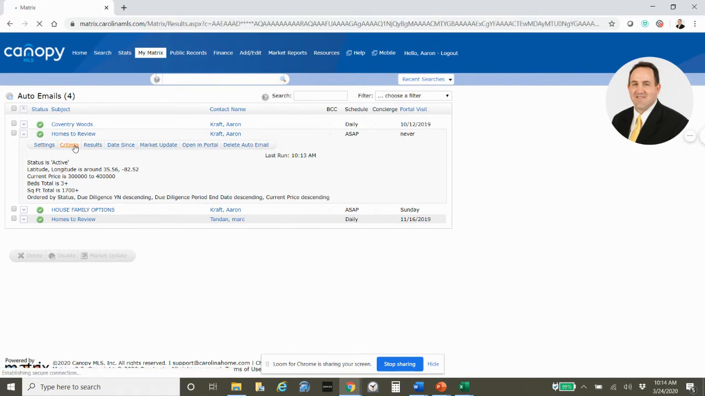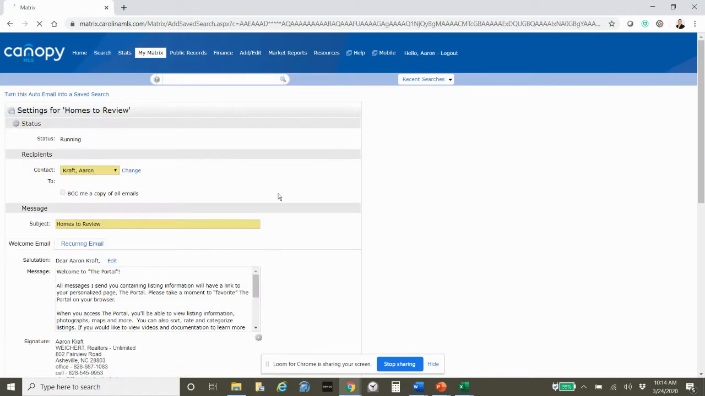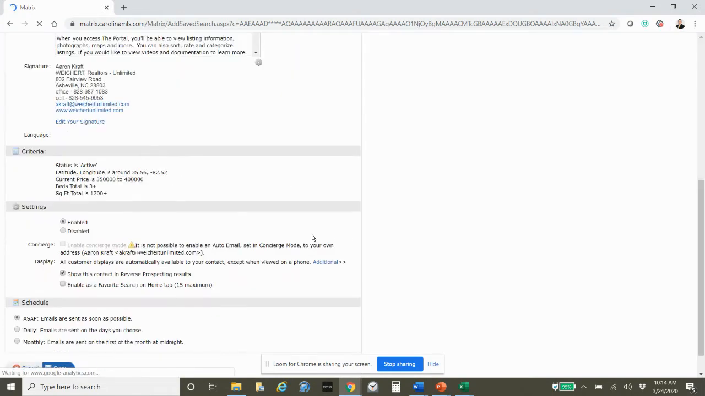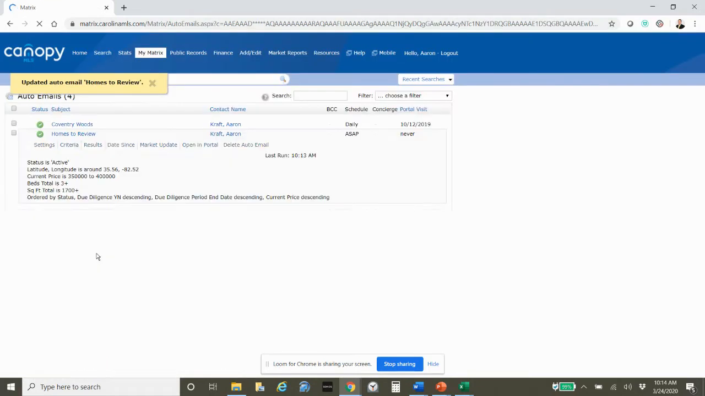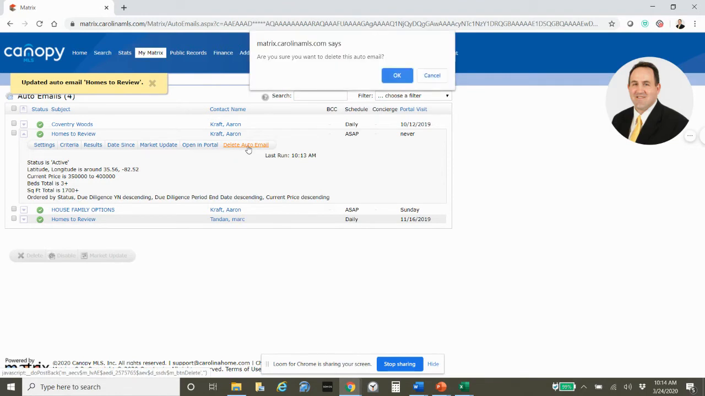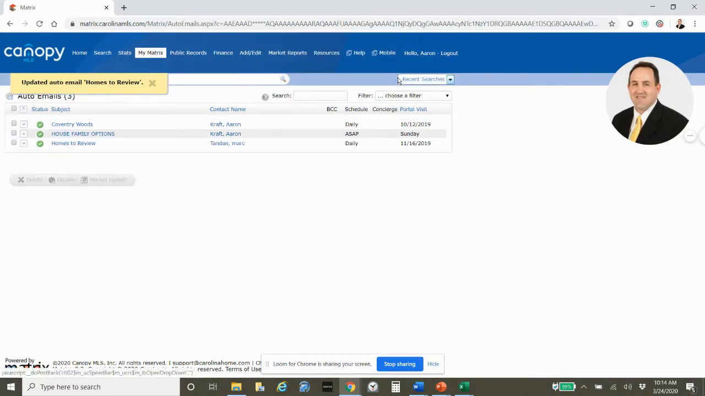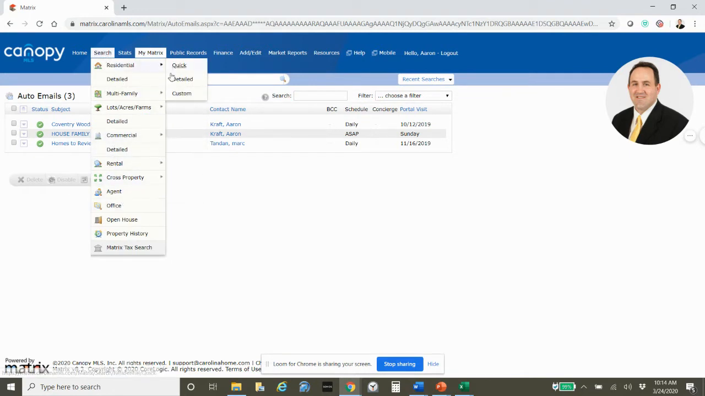You want to change the criteria and come in here and change it from 350 to 400, something like that, and hit save again. And now that search is changed. Okay, so just like that, we hit save again right there. Now let's go back in. I would like to delete that auto email because I don't want to get a million emails, so I'm going to delete that. There we go. So that's all you need to know about My Matrix, how to use that, and some of the search criteria buttons right there.